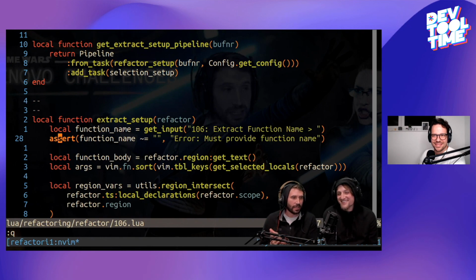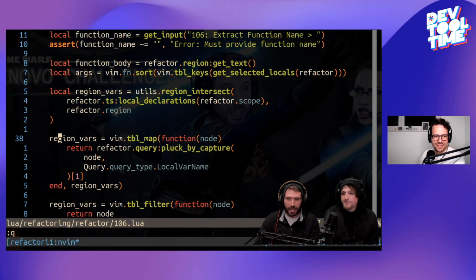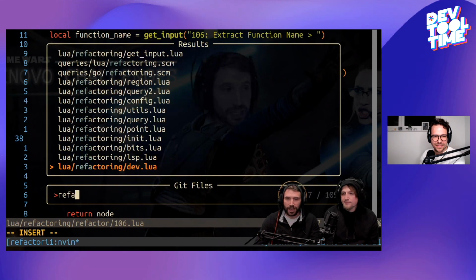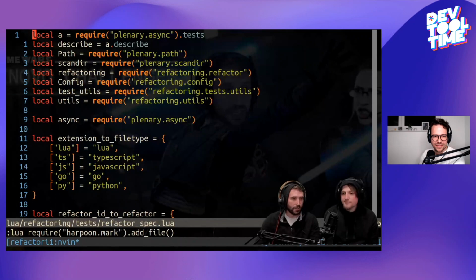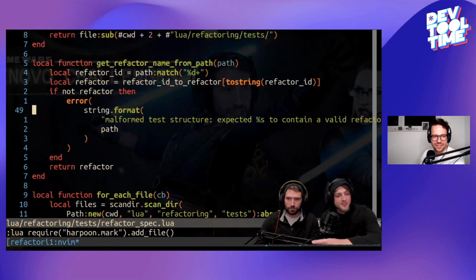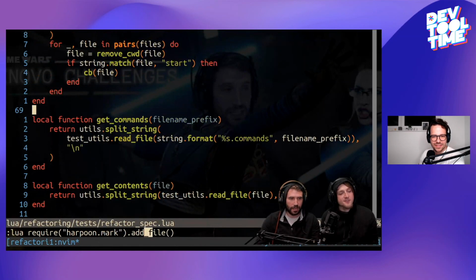So I hate that, right? And second, check this out. I'm going to go down a half page, and now let's open up my refactor spec. I'm going to add that to Harpoon. I'm going to go down, and it appears right down at the bottom there. You see how it added? Add for file. And then there you go.